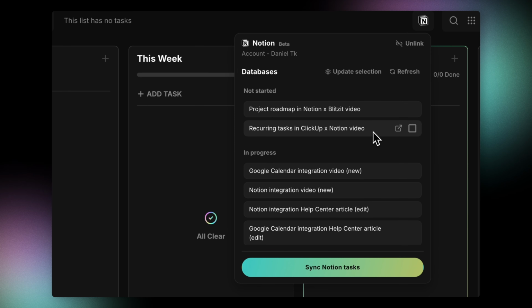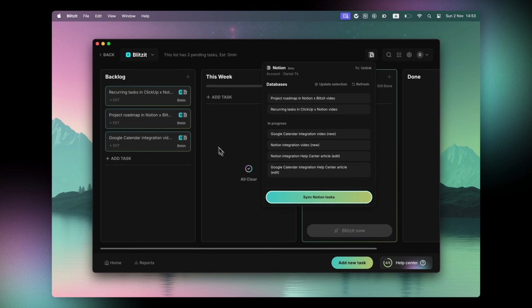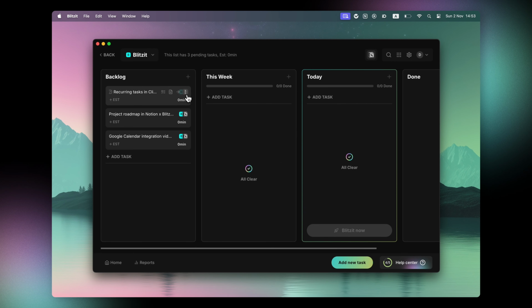You can also click this button to go to the Tasks page in Notion. Select the tasks you'd like to import, click Add Selected Cards, and you'll see them appear right away in your Blitzit backlog. Each task now has an Open in Notion button, which takes you directly to the corresponding Notion page.